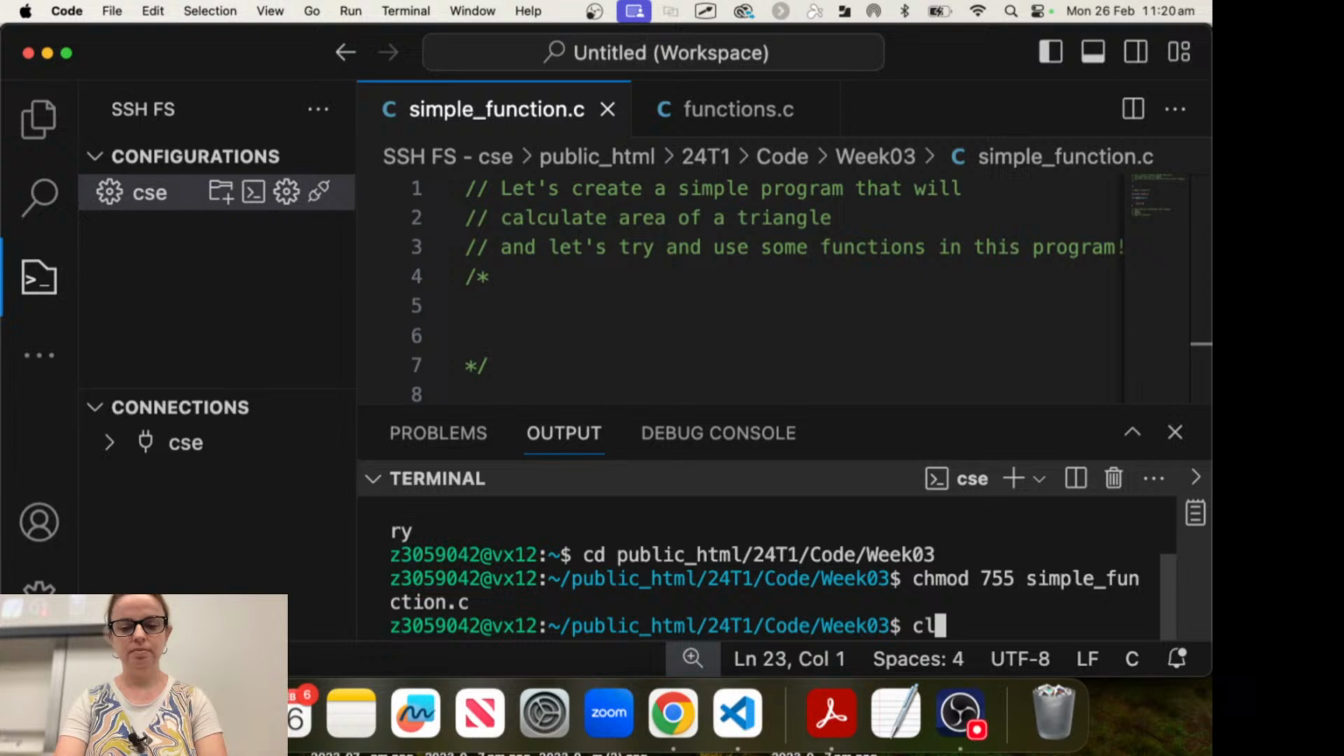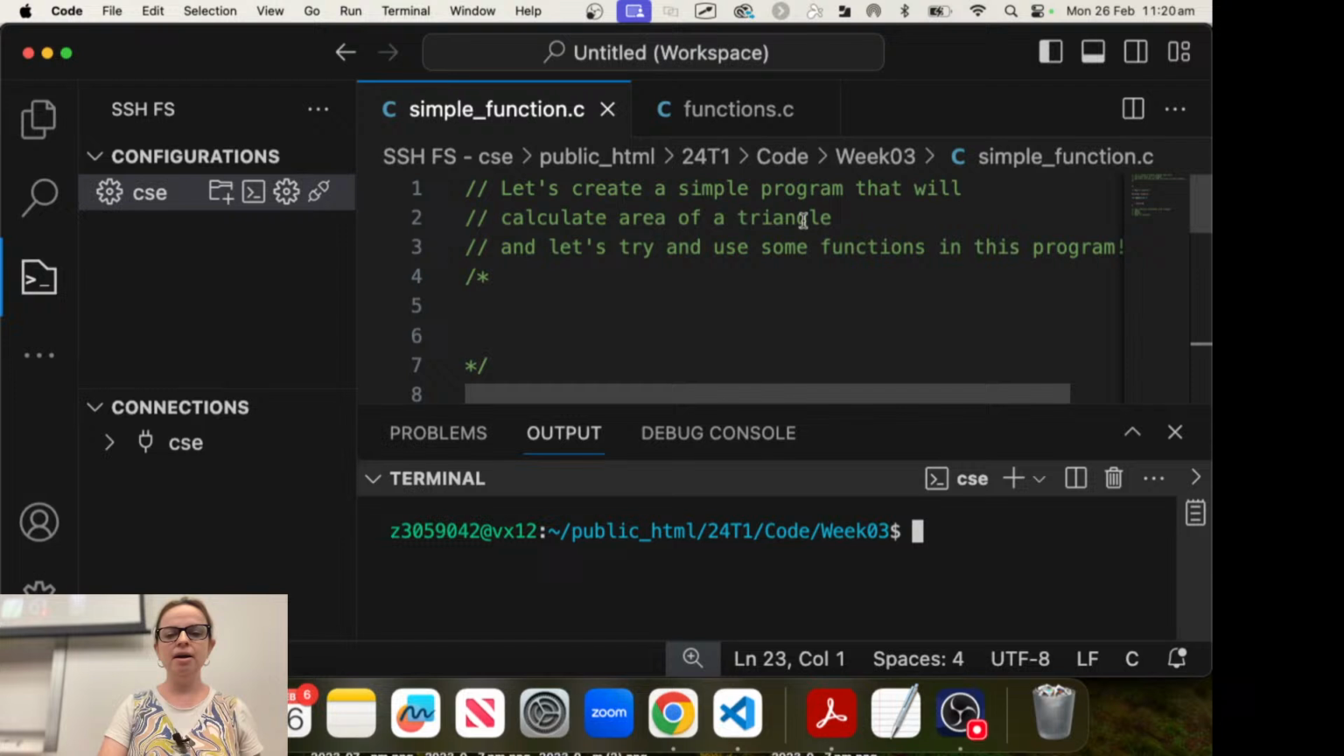Okay, so we're going to create a simple program that will calculate the area of a triangle, and then we'll try and use a function. This program itself is so simple that it's not usually a contender for breaking up into functions. But we're going to do it just so that you get to see what a function is in a really simple kind of program that's only a few lines, and then we're going to do something bigger.